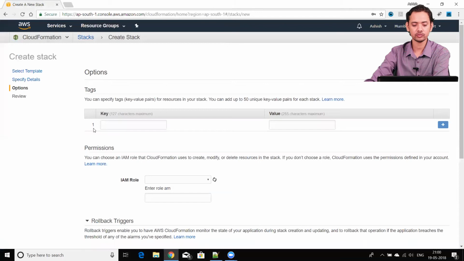Next. Now it won't ask me what resources you are going to create, because of course those things have already been written in the template. It will just ask me some extra information, like do you want to specify some tag, etc. So you can write here name, and I can write here demo CFN, demo CloudFormation.